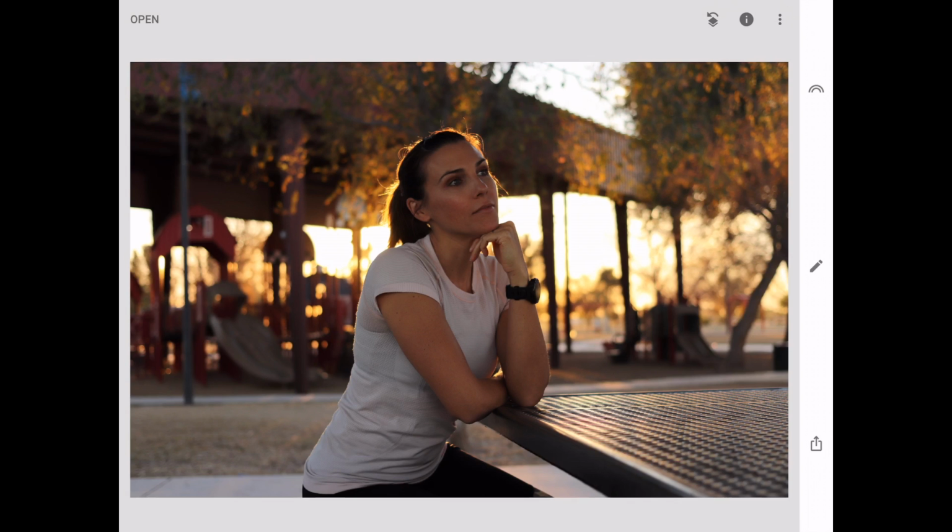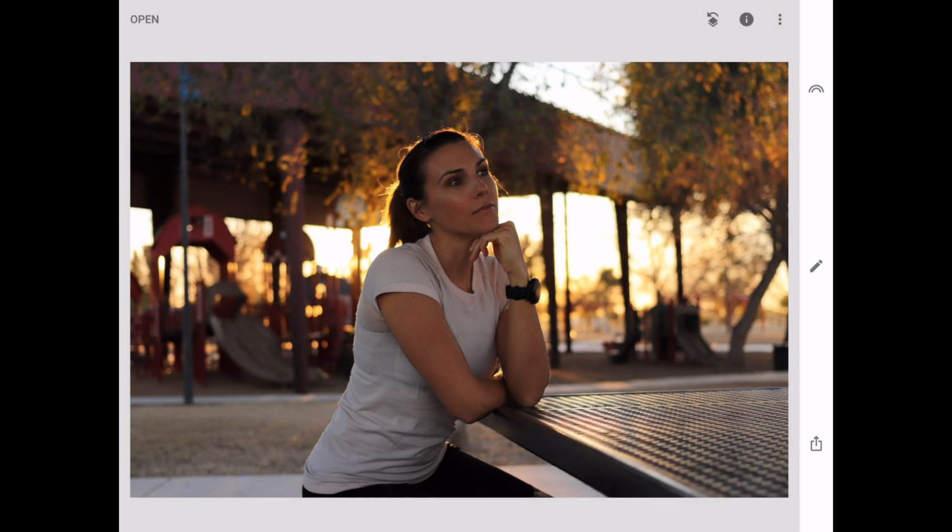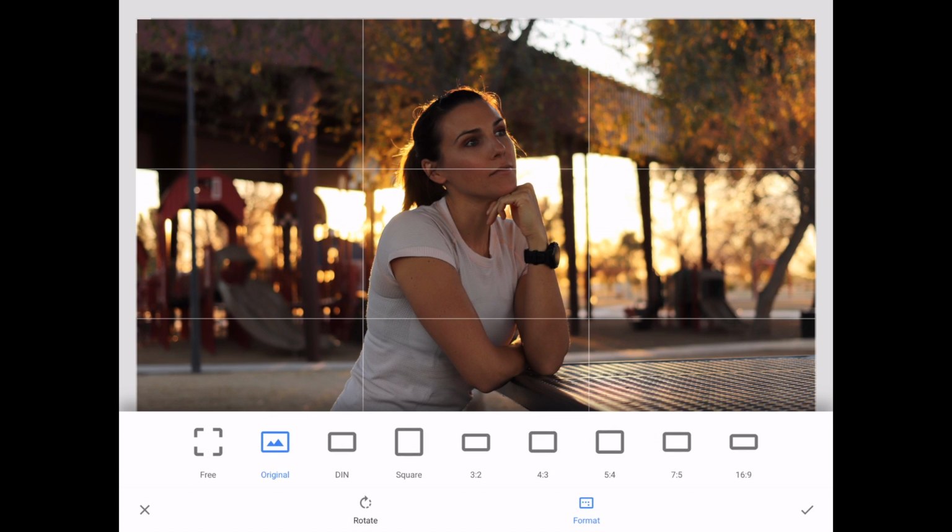And this is me hanging out at the park. It was a nice fiery sunset behind me. And the first thing I want to do here is crop. I feel like I'm really noticing the playground equipment in the background, and I kind of want to get rid of that. So let's choose maybe a square crop.